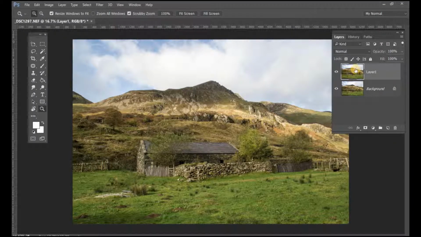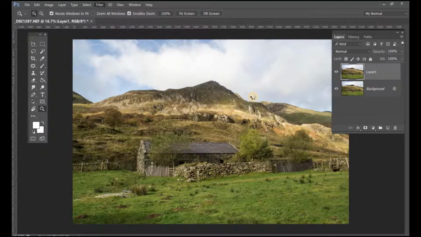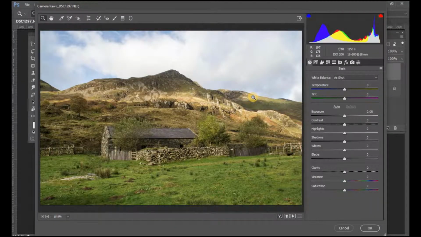So let's go back into camera raw, and the reason we're going back into camera raw is because I want to do some work maybe to the clouds, get the clouds to stand out a little bit more. So I'm going to go up to filter, and under filter we've got camera raw. Give that a click and you'll see that camera raw will then start up again. So in here, rather than messing around with the whole image, I just want to affect the cloud area, and I can do that by using brushes and using graduations.